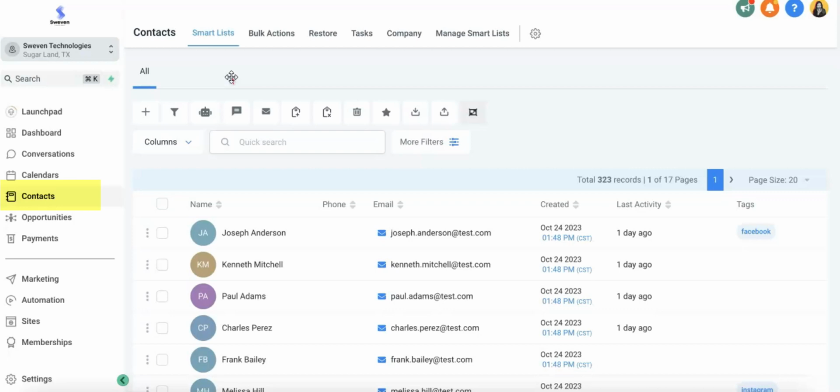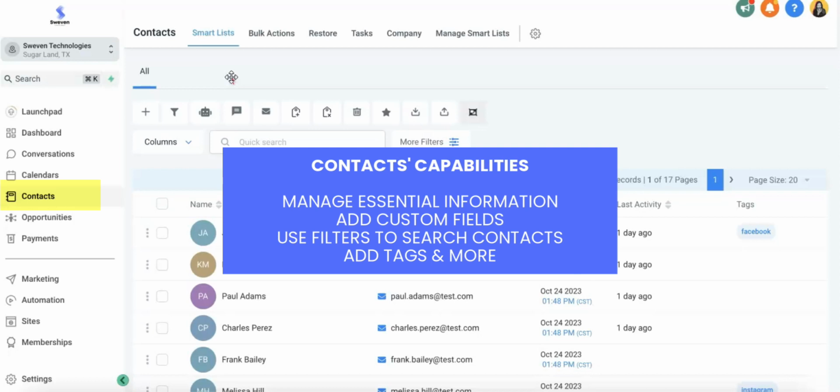First up, we're going to be talking about contacts on this video. This is the heart of your connections. You're going to be able to manage essential information, add custom fields, and even filter information based on what you want to look for. You can even add tags to some of these contacts to spot opportunities and behaviors effortlessly.